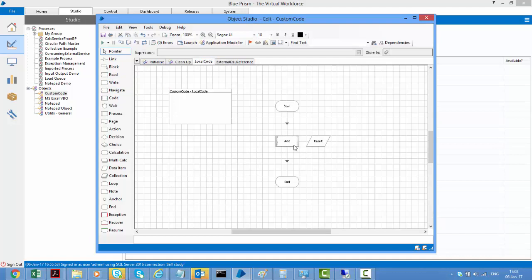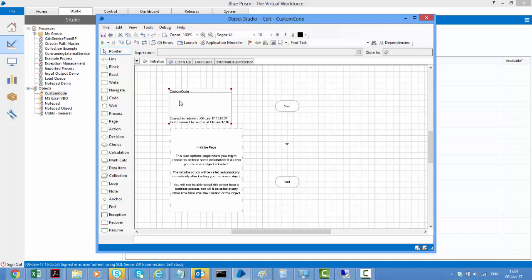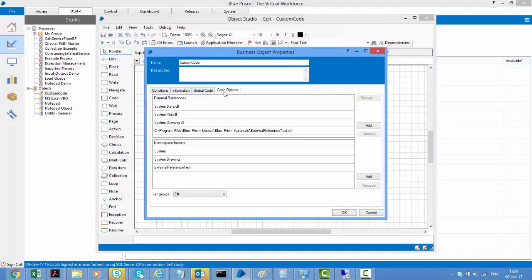Now the code stage is fine, but sometimes you will see that the code that you want to use is already written for us and it's already in some assembly, and we don't want to copy everything in that assembly and create a code stage and dump that code into that code stage, because that will cause code duplication, and it's also not easy to maintain. So if we already have an assembly, we can use that assembly through code stage as well. So if I go to initialize here in the information stage under code options, I'm using one external reference test assembly and using a namespace which is there in that assembly.